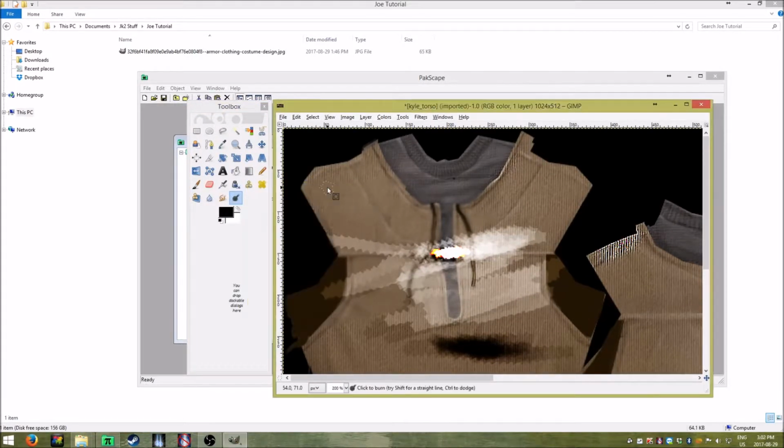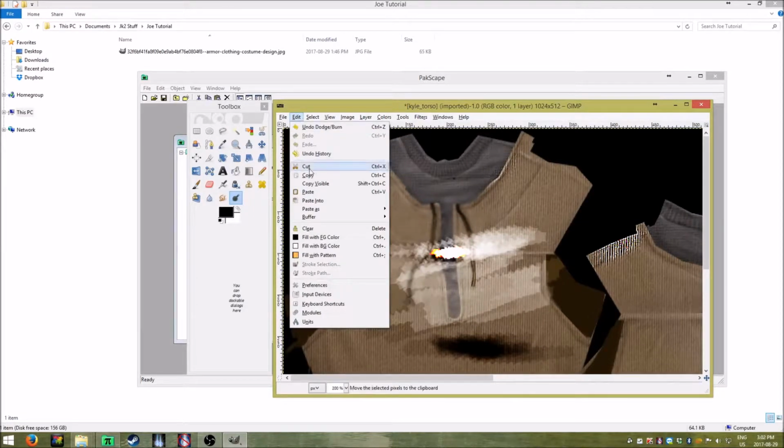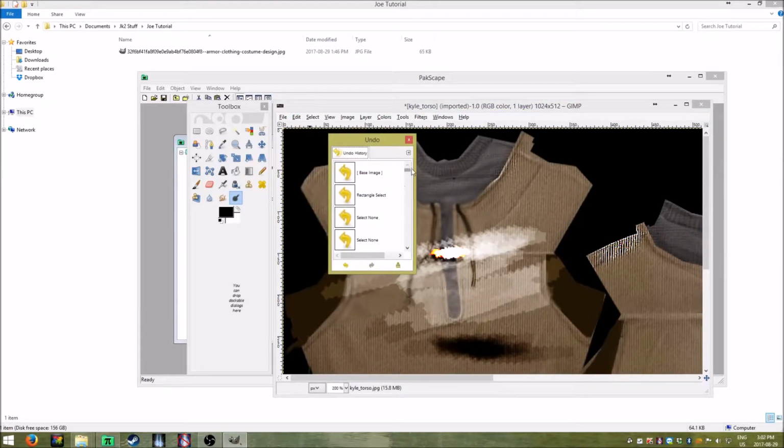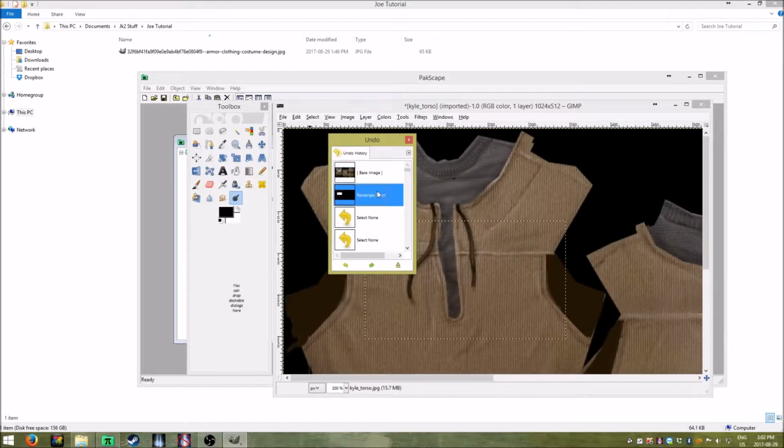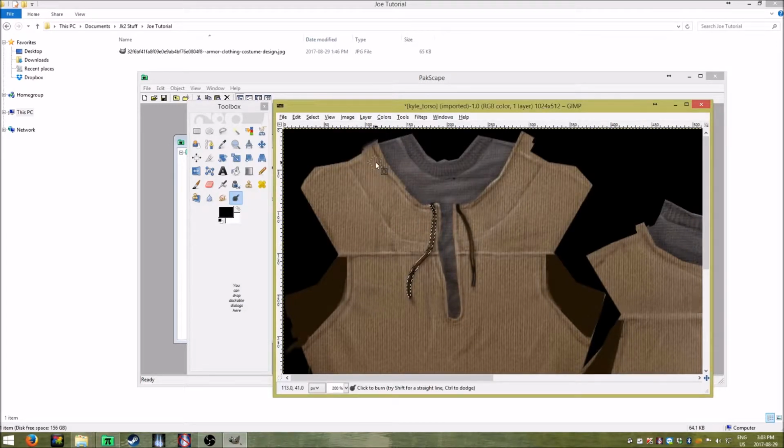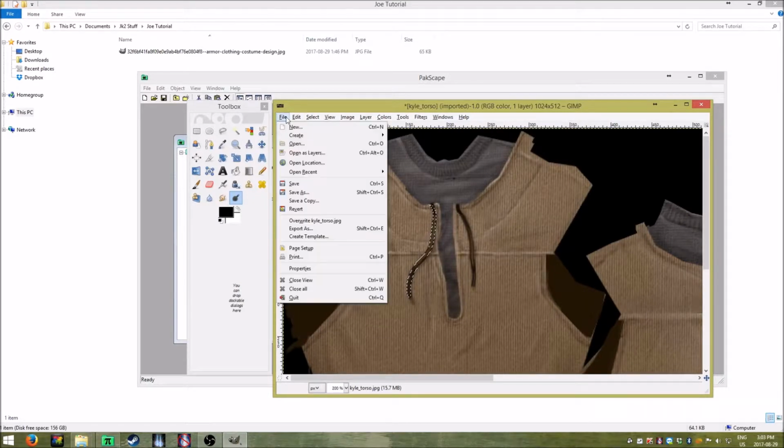We can close this. We don't need that. Now, let's see if it'll go to the, hey, we can go to the base image. Cool. Will it go to the free select, I wonder? Where is the free select? Here we go. Let's go back to that. So you've got file: new, create, open as layers, all this, save a copy, revert, overwrite, export as.